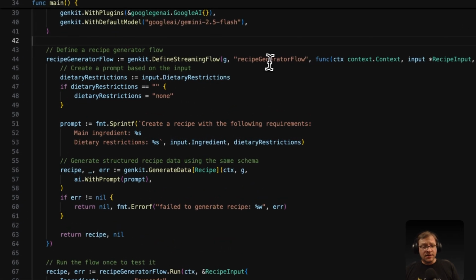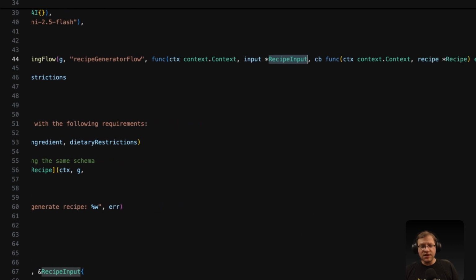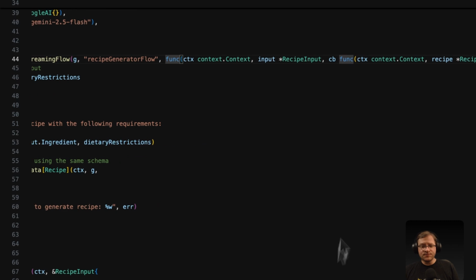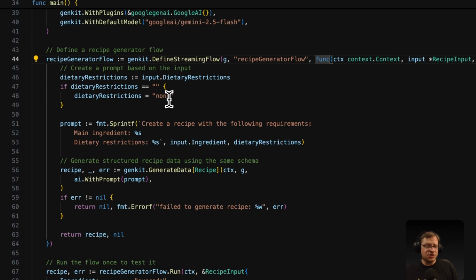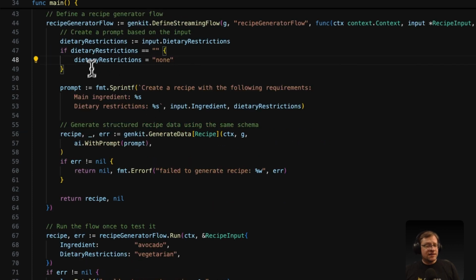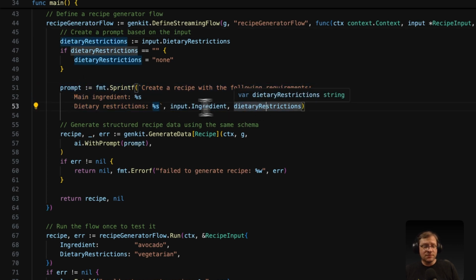So here we're going to call it recipe generator, and we're specifying the input type and the output type. And here we're actually defining a streaming version of it. We're defining the callback where you can send the chunks. And inside the actual flow, here we're parsing some inputs, and here we're going to construct our prompt. In this case, it's going to be simple. It's going to be just a text prompt.